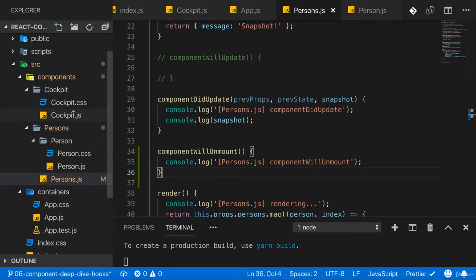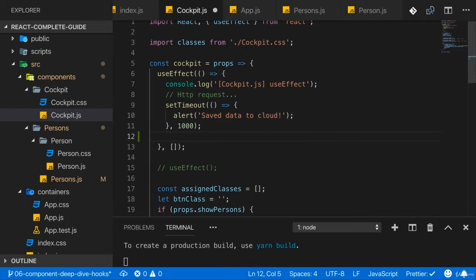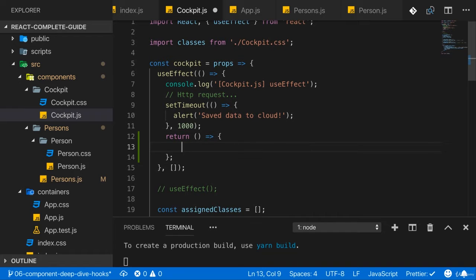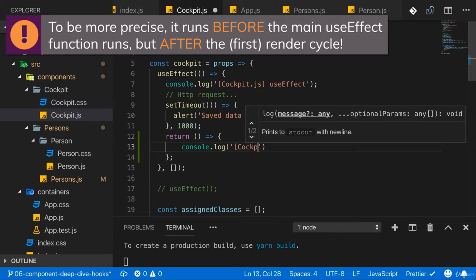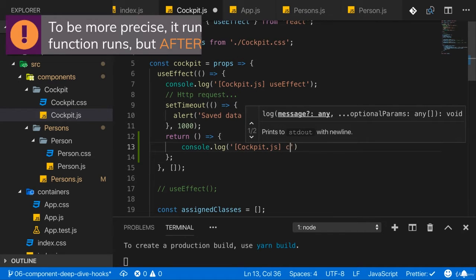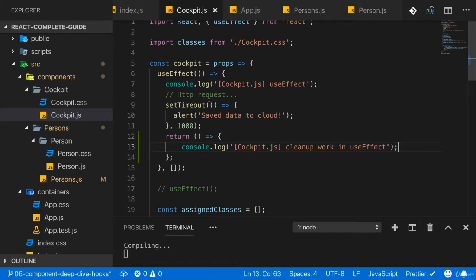If you're using hooks like we're doing in the cockpit.js file, then you also can use useEffect for this cleanup work. How does that work? Well, in the function you pass to your effect, so in this anonymous arrow function here in my case, you can return either nothing, so you don't have to have a return statement, but if you add one, you can return a function here. So here I'm using yet another anonymous function that will actually run after every render cycle. So here I can console log cockpit.js cleanup work in useEffect.